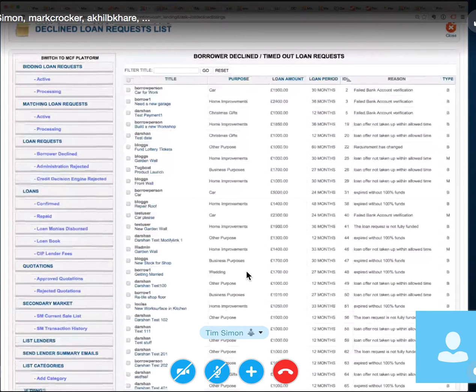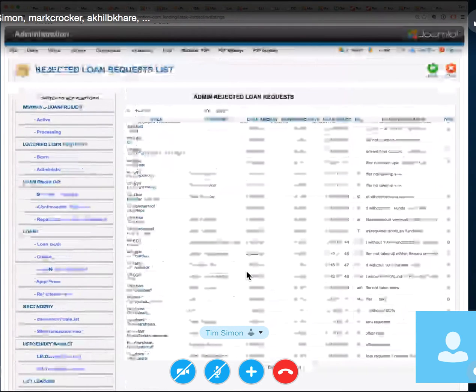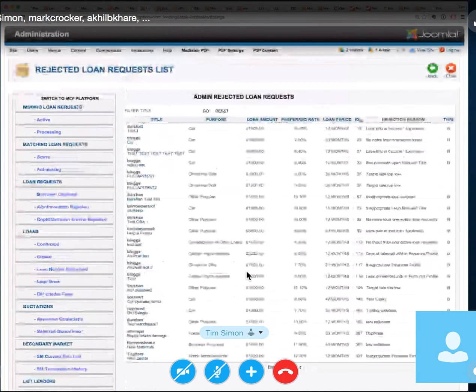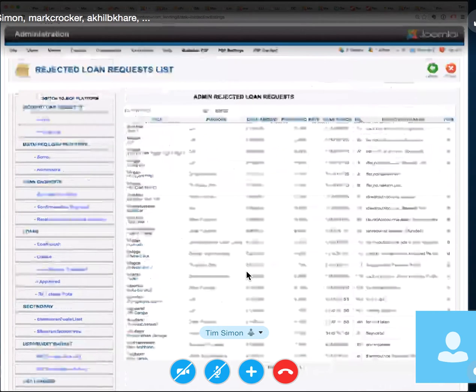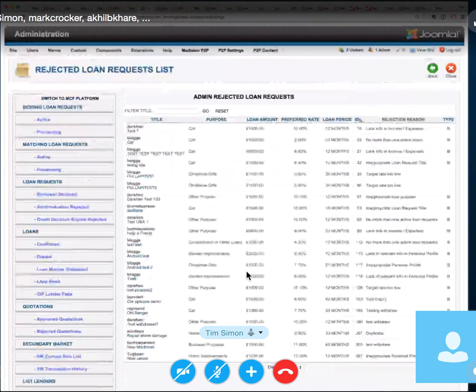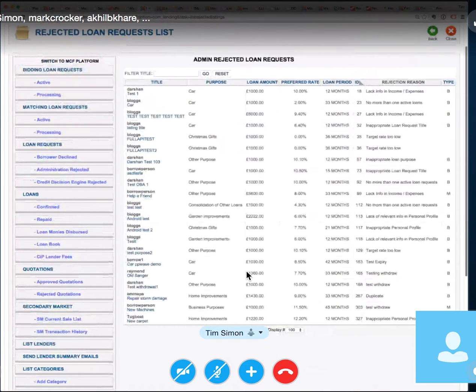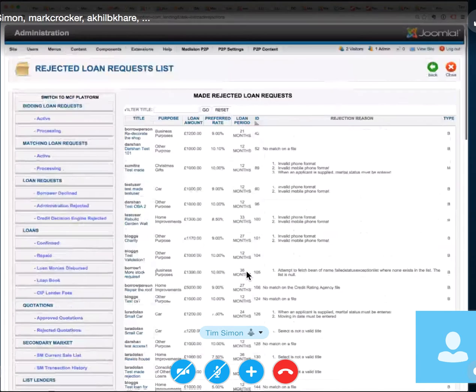The next bunch of things is the administration rejected. Now these are for, again, all sorts of reasons, and the reasons for these rejections are in themselves within a file in this system. So if you want to add a reason that we haven't got at the moment, those can easily be added and configured. And then the credit decision engine rejected, which again will give the reason why. This is showing all sorts of test stuff, so it's not particularly valid to show you, but those are ones where the credit hasn't matched up to our standards, and therefore the loan has been rejected.